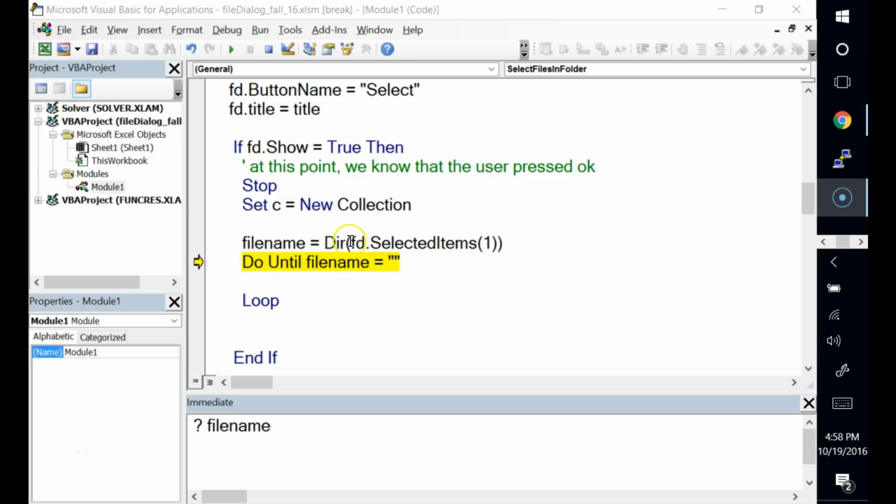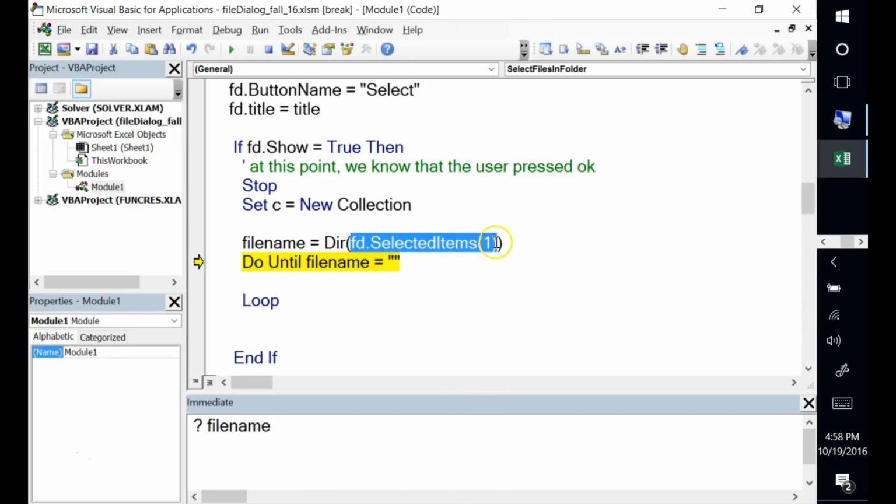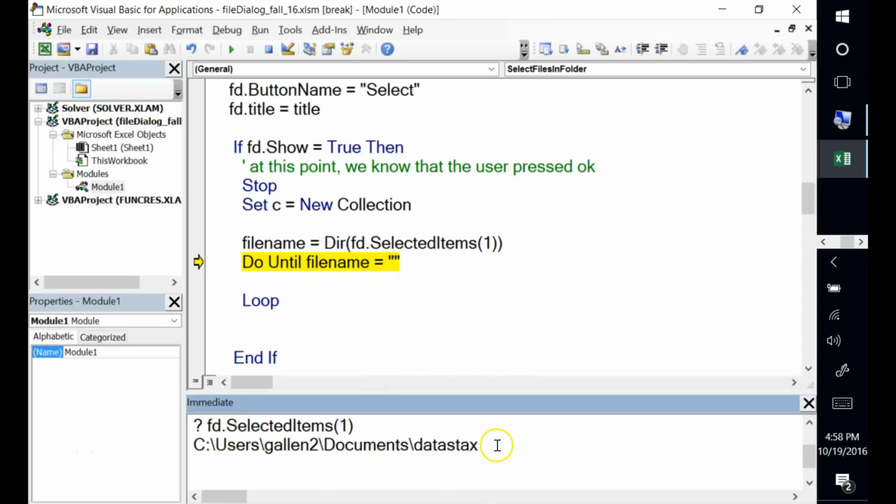Okay, so it turns out that what we need to do for this directory is specify a filter. Let's take a look at what is in our selected items right here. Selected items is just up to that folder, so we're going to concatenate onto the end of this a backslash and a star. That should give us everything in there.